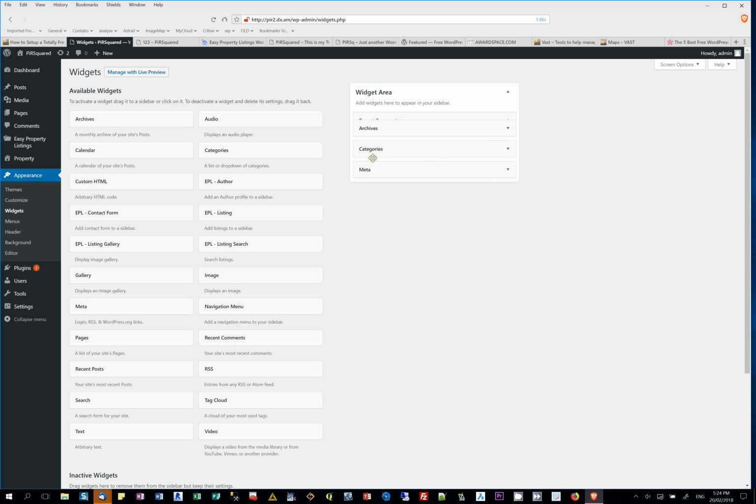You can always have another one. Archives, delete, categories, delete, meta, delete, delete, delete, delete, menus, meta, delete. Okay, then we'll actually have a gallery, and we'll have no image selected.